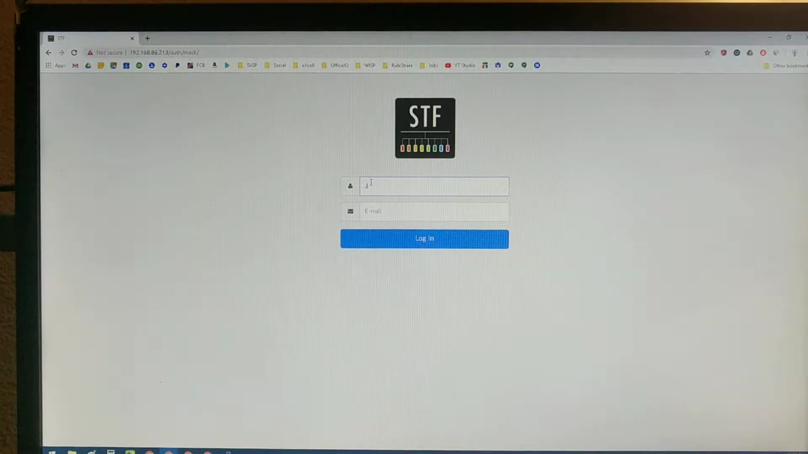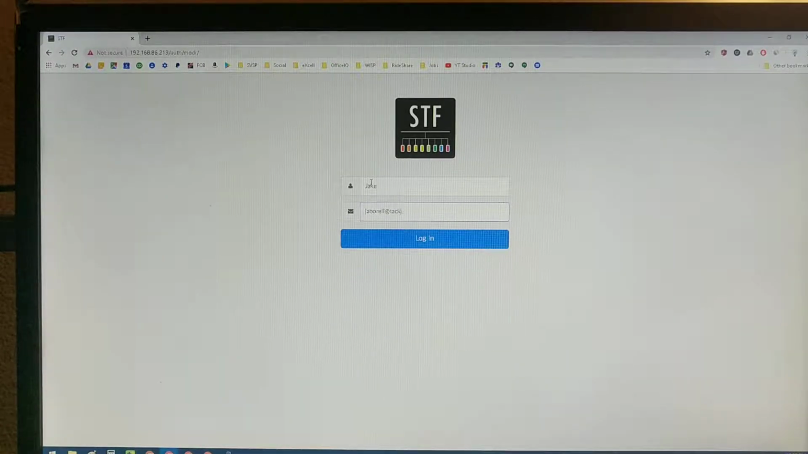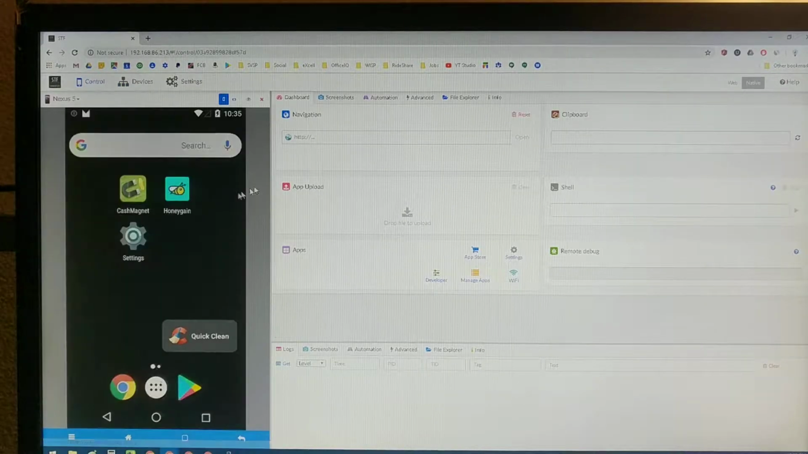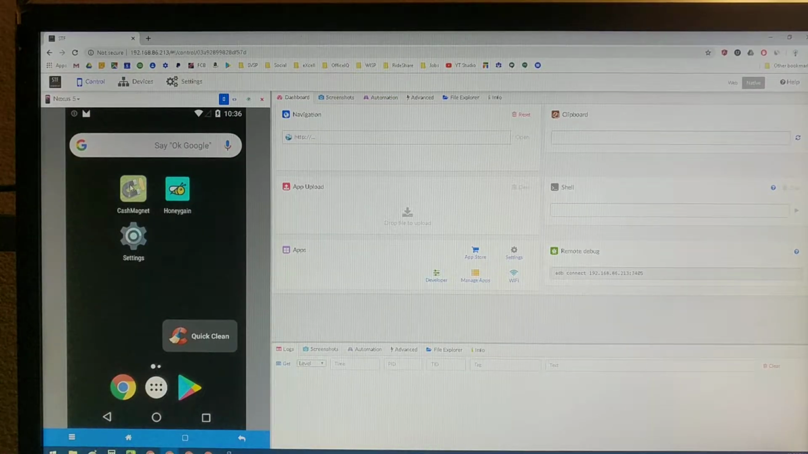Jake. Spell my name right. Jake. And then my website, or my email, jaboreli at me. Yes, you may email me there if you're having problems. Log in. And hey, look at all those phones. That's the Nexus 5. I was just working on that one. Cash Magnet. Oh, hey, Cash Magnet. Let's start you up. Start. There it goes.